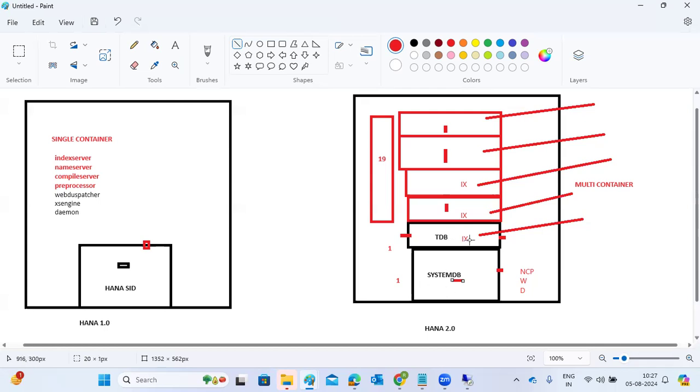All the data resides in the index server. Where is the index server available? In the tenant. So tenant databases are the main databases in 2.0, because only the tenant stores the data. That's why in HANA the data is stored here.